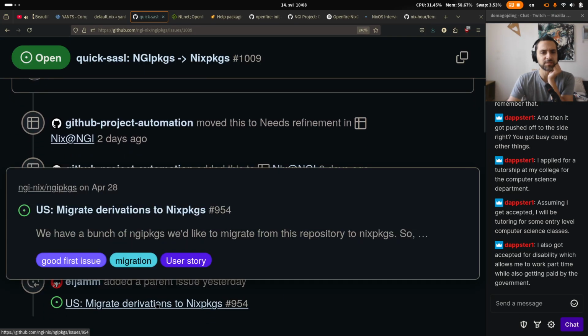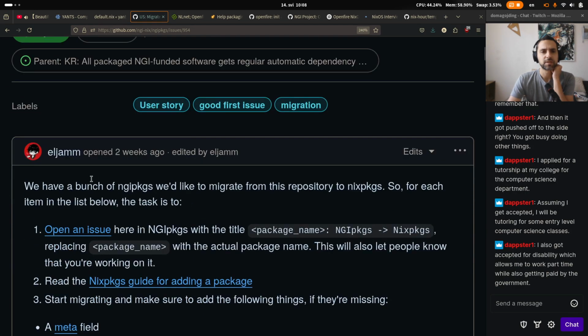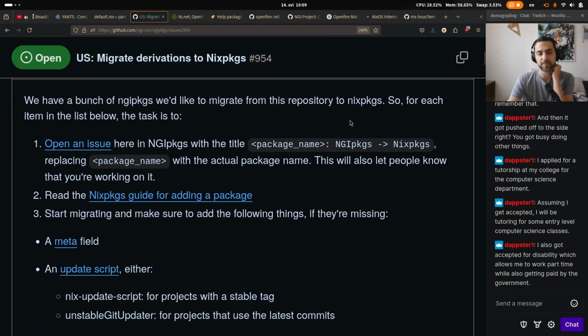Migrate derivations to Nix packages. What is this? We have a bunch of NGI packages. We'd like to migrate from this repository to Nix packages. Why? So for each item in the list below, the task is to open an issue here in NGI packages with the title package name, NGI packages arrow Nix packages.